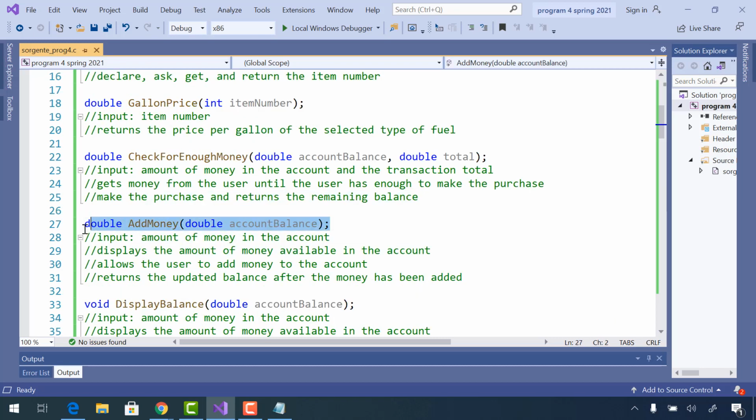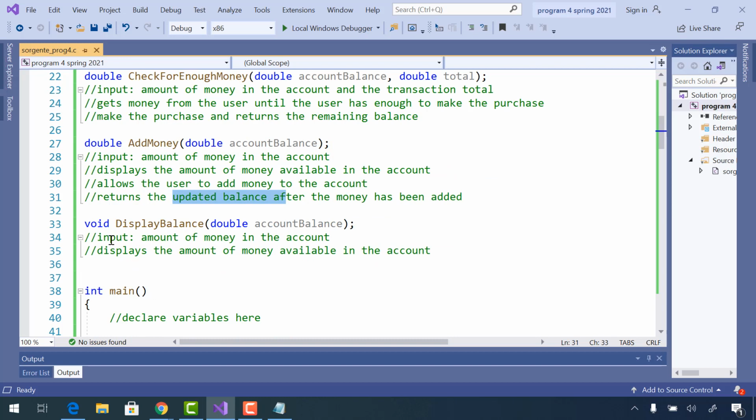This is the add money function. This function is going to continue to get money from the user and display and add money to the account and return the updated balance. This is the display balance function. This function is going to take the balance and display it onto the screen. Now I've gone ahead, because this is an introductory course, and given you the functions. Do not modify the functions. The purpose of this is to practice.